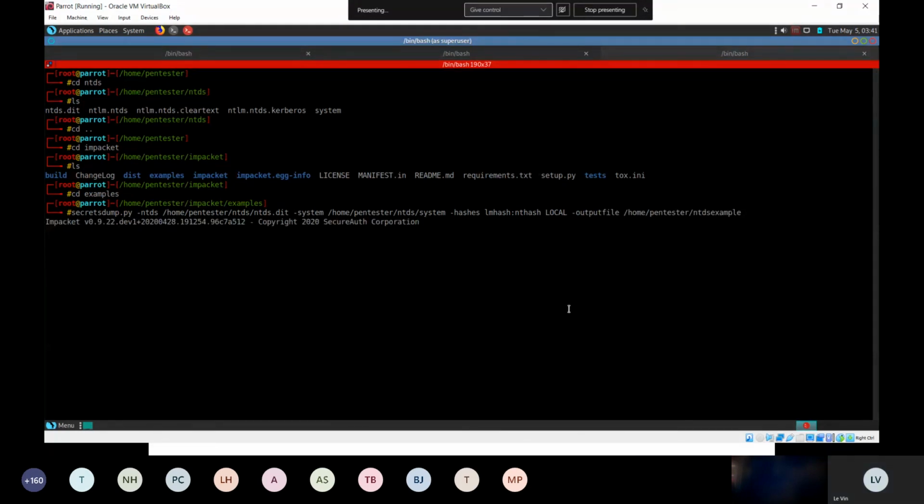So it will take a little while for it to dump what is inside the file, the database itself, depending on how big it is, of course. Since mine is 20 megabytes, it should not take very long.